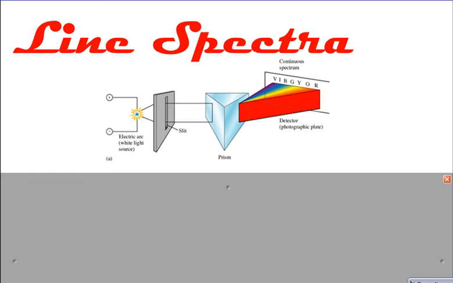Continuing our concept of electromagnetic radiation, I'm assuming that by now you have seen or been introduced to the fact that if you pass a white light through a prism, it will separate it into all of the visible light spectrum: violet, indigo, blue, green, yellow, orange, and red. And that's if you're passing a pure white light source.